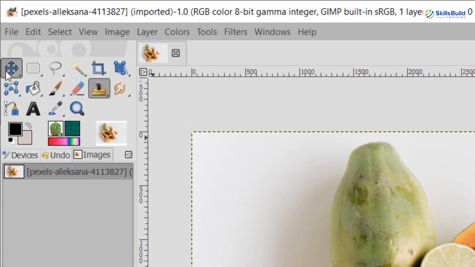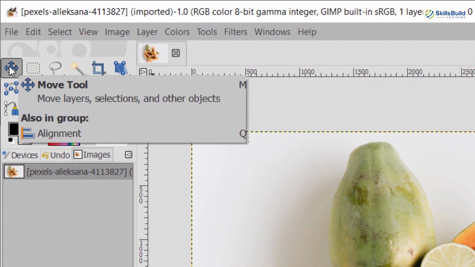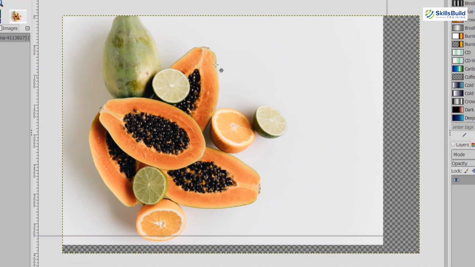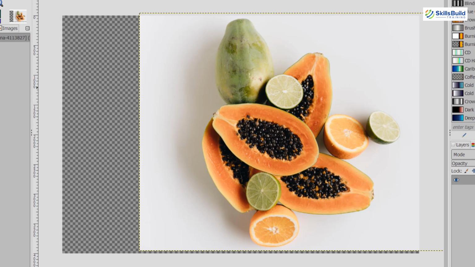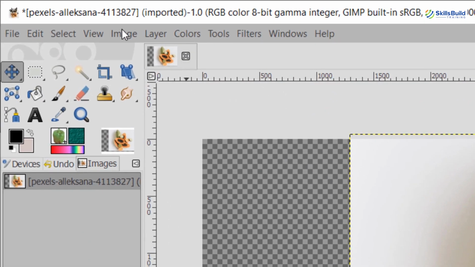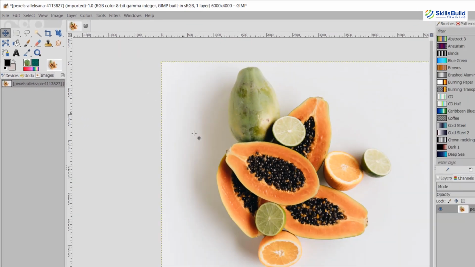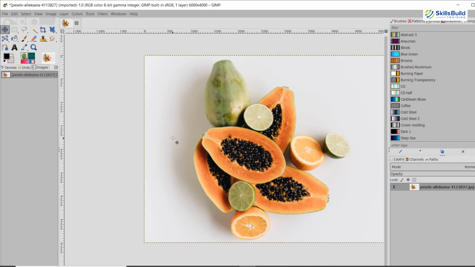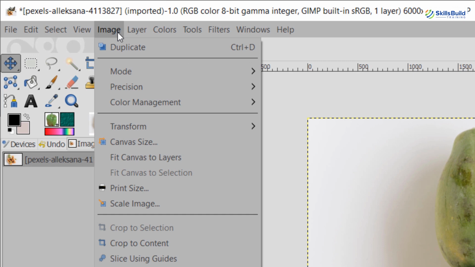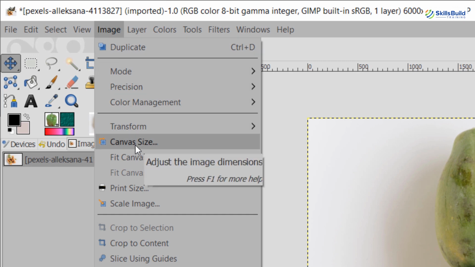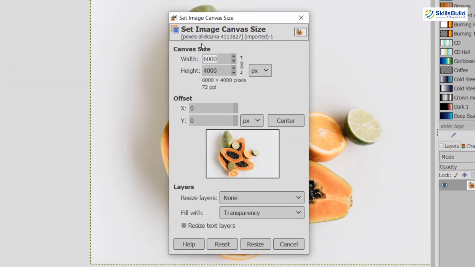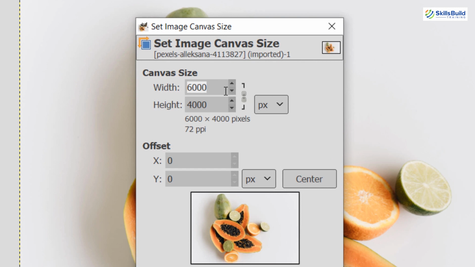Now coming towards the first tool, that is the Move tool. This tool is used to move layers, selections and other objects. By selecting this tool, you can move the image. To keep it back into the canvas, you can go to Image and from here you can choose the option Fit Canvas to Layers. And if you want to increase or decrease the size of the canvas, then you can go to Image and from here you can see the option Canvas Size. You can set the height and width of the image or the canvas from here and you can then resize it.